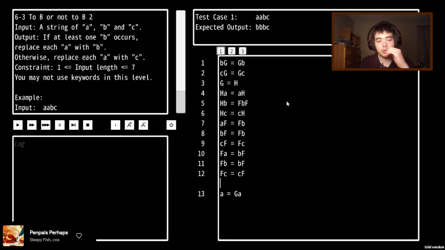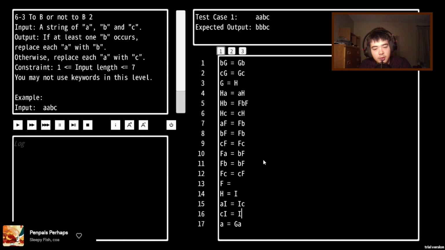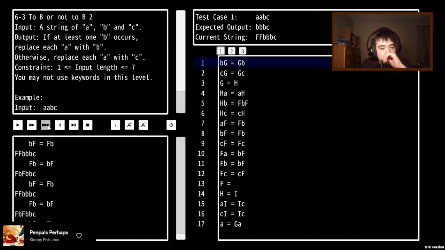I don't know if this is the best way of doing it, but we'll do it anyways. F equals nothing. Otherwise, H is equal to I. AI becomes IC. CI becomes IC. And we're done. Oh, we need to remove the I. There.